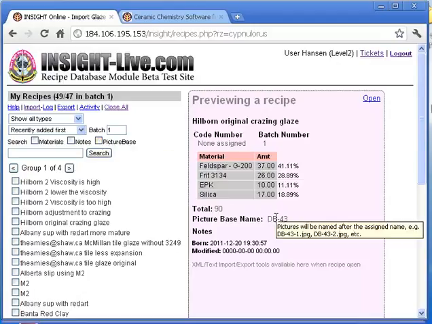But also, since Insight uses this picture naming standard, and the picture names are in each of these recipes, I can use the bulk uploading page in Insight Live to upload all of my pictures, and they will pair properly with the recipes that are in there.